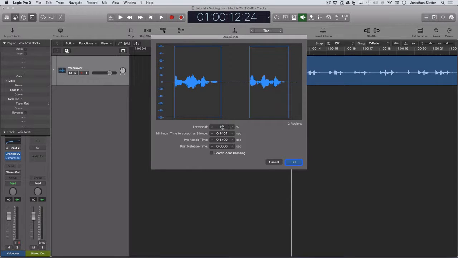By changing the threshold, etc., you can change what is identified as silence and what is actual material that you want to keep. And then there's minimum time to accept a silence, pre-attack time, post-release time, and you can get Logic to search for the zero crossing. So these are the settings that I've found work well for this voiceover recorded at the level it was recorded. I've deselected search zero crossing because otherwise Logic will adjust the front and end point to find the zero crossing point, which can be problematic in this situation. It may work for you.